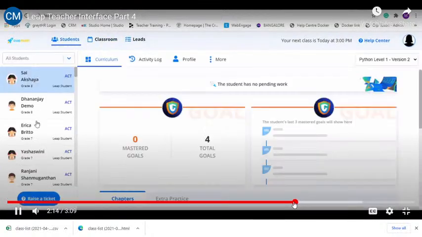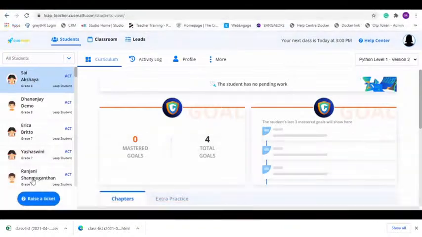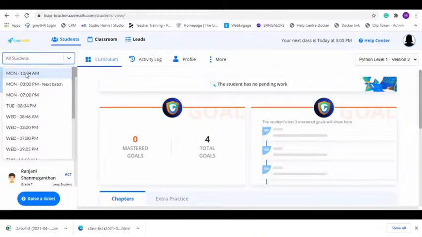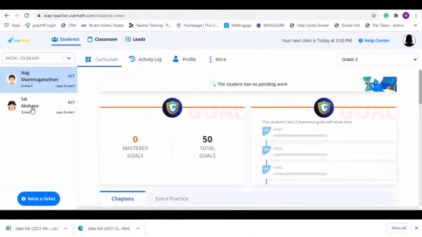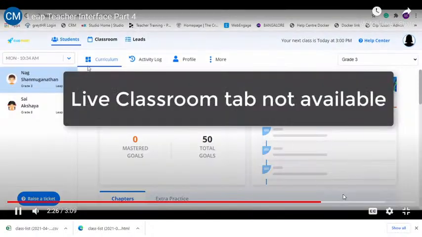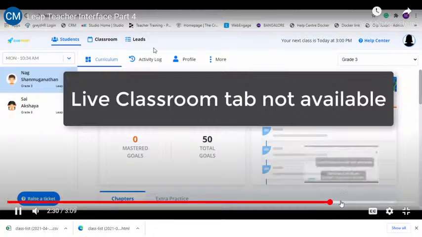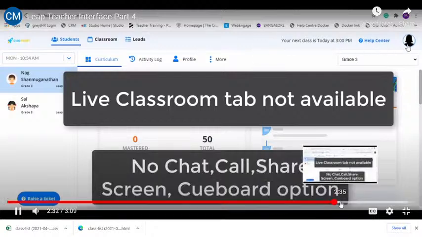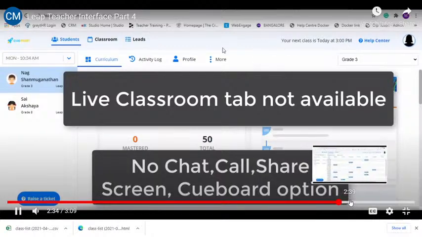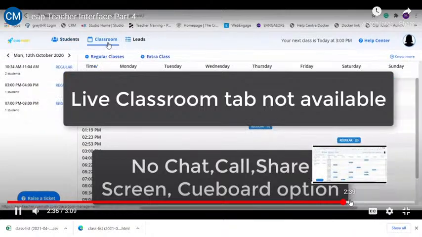You can see all the students that are enrolled in any of your classes in the left panel. You can also choose the batch from the drop-down here to see all the students in a particular batch. The live classroom option is not available when the class is not ongoing. This is also true for chat, call, share screen and keyboard options. These options do not appear as there is no class ongoing.